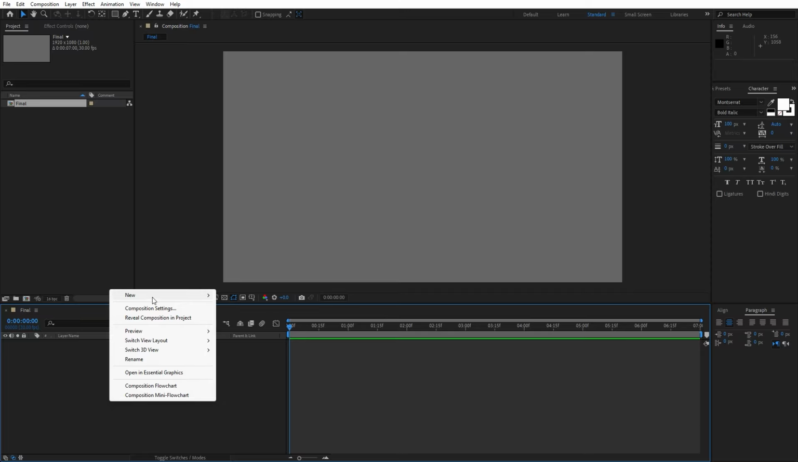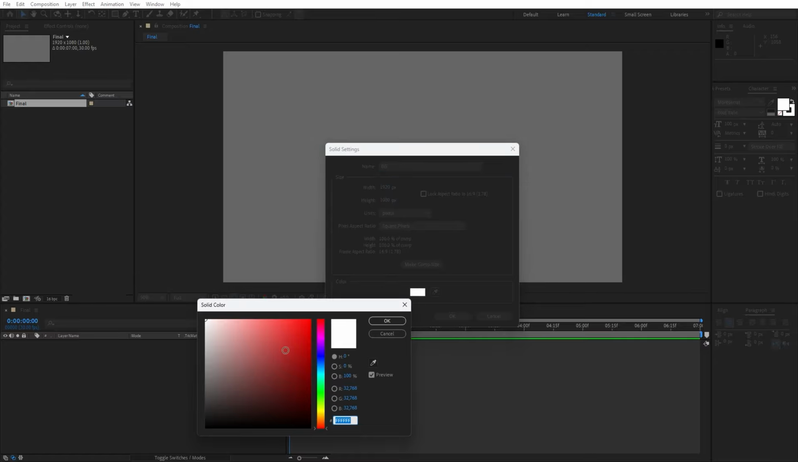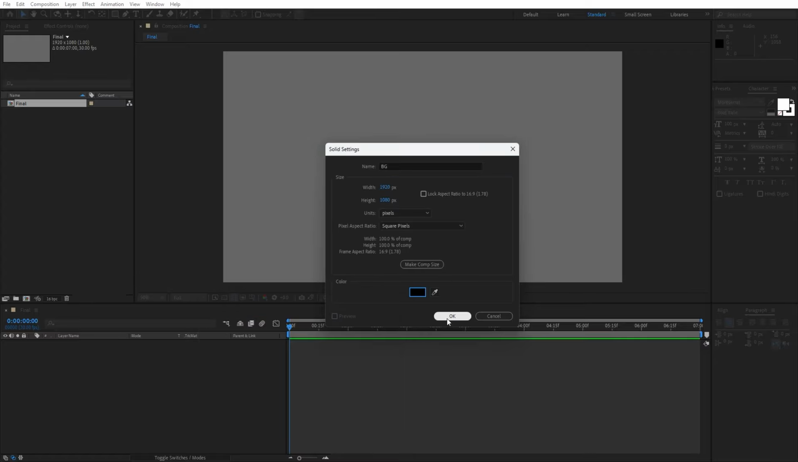Let's right click and find here new solid layer. I will just rename this one to BG for background. You can pick whatever color you want. I will do black color, hit OK.